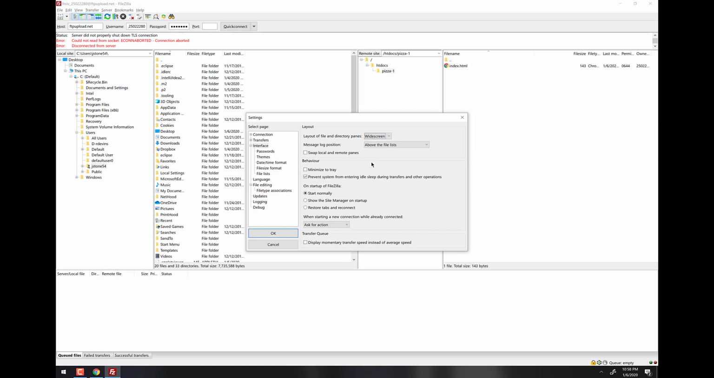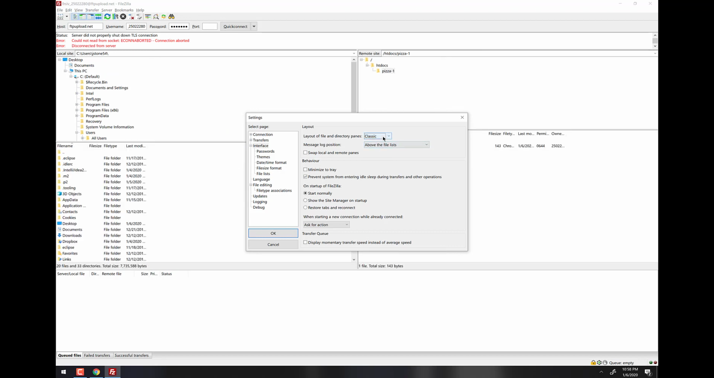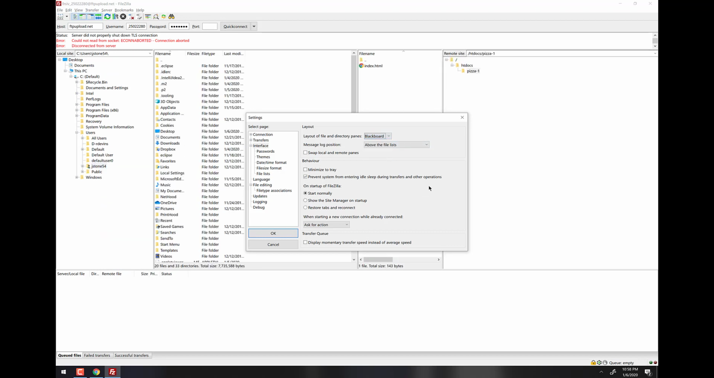You can do widescreen, which is basically kind of what we had just a moment ago. Classic looks pretty much the same with a few exceptions. And then Blackboard, which is sort of the side-by-side thing, which I don't know if I like that or not. So pick the one you like. I think I'm going to just leave it with Classic here.